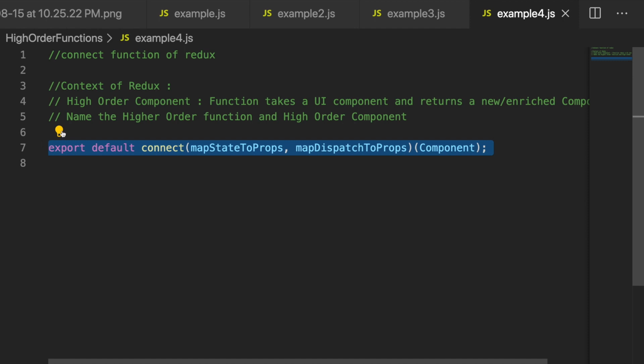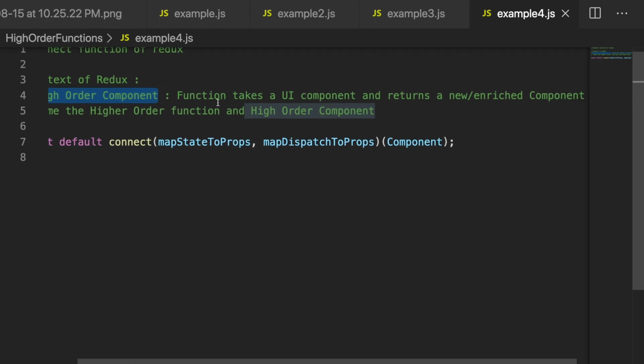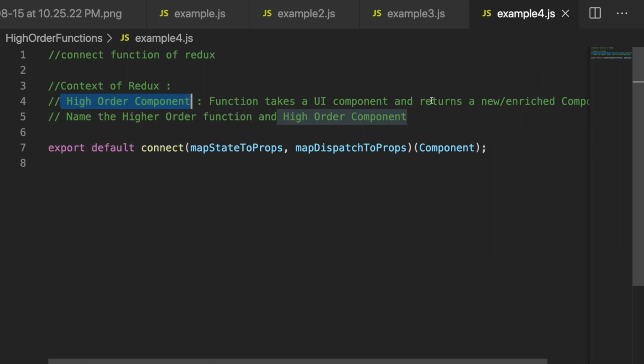As we know, a higher order function can accept a function, return a function, or both. Okay. And similarly, there is a concept of higher order component. This is a very similar concept which tells us that it is a function which takes a UI component, in this case a React component, and returns a new or an enriched component. So this is a kind of enrichment function. So let's try to implement this whole thing that we write, this connect function, which would be a kind of mental model about how the connect function works.